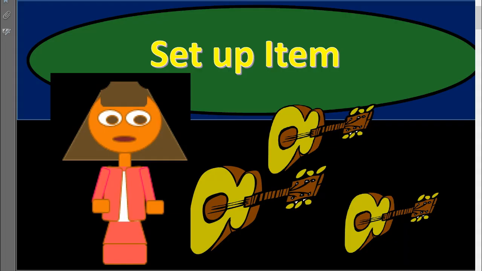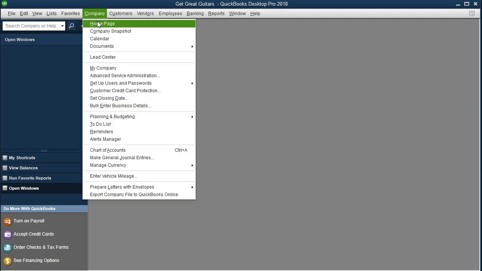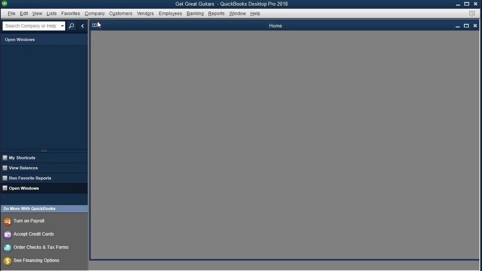Hello, in this presentation we're going to set up inventory items within QuickBooks. Inventory items often having to do, or principally dealing with, in this case, the types of inventory. We will be dealing with types of guitars. Before we actually take a look at creating the items, first I want to take a look at what we're trying to do here. I'm going to go to the company tab up top, and we're going to open up the home tab if you do not have it open yet at this time.